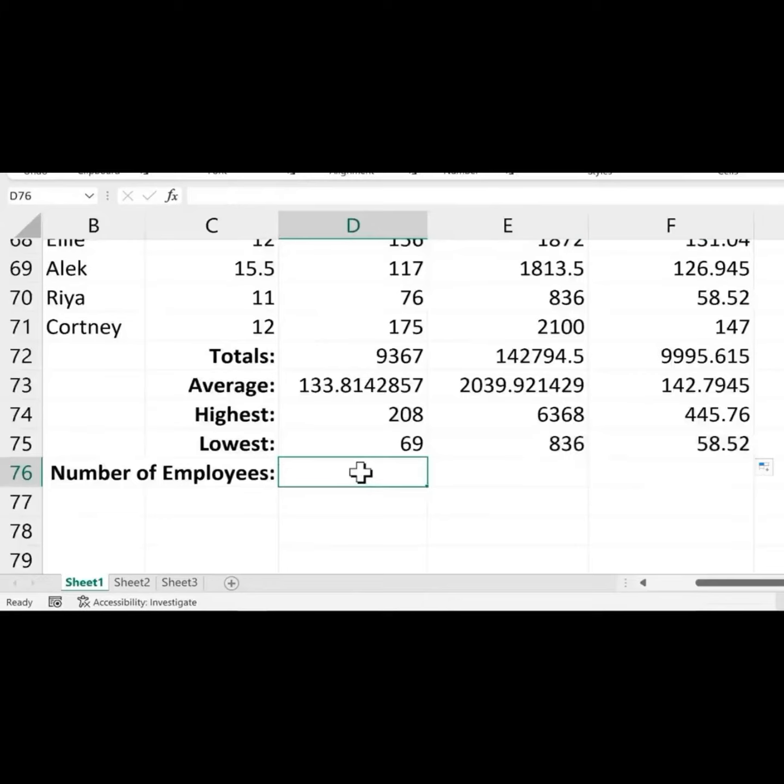Our last common function that I'm going to show at this point in the video is count. I want to count the total number of employees.